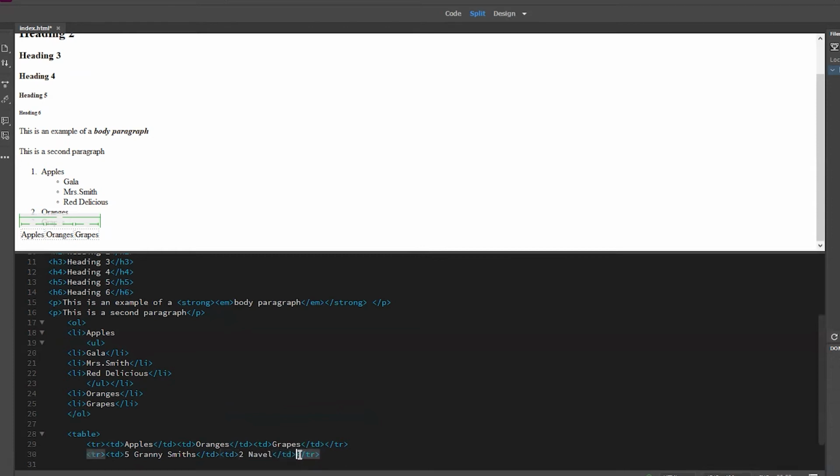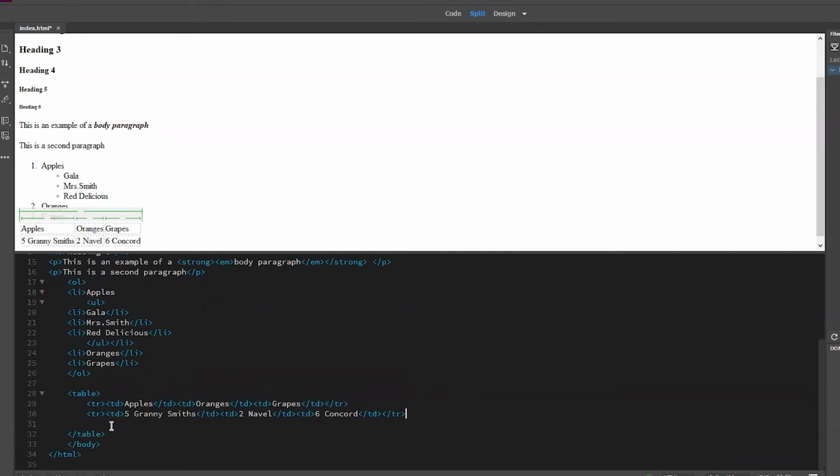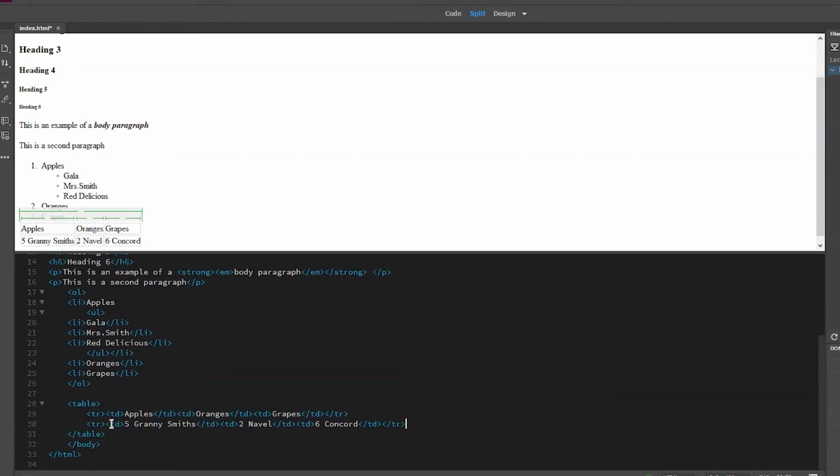And then at the end of that TD, I'm going to put in another one. Grapes, 6 Concord. If I go back up here, you'll see that here, apples, 5 Granny Smiths, oranges, 2 navel, and grapes, 6 Concord. So those are referred to as the tables.